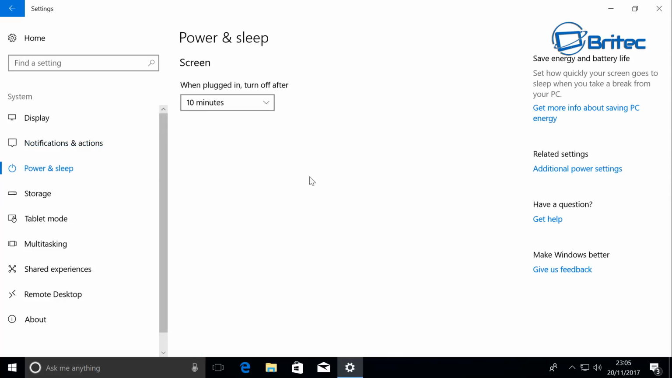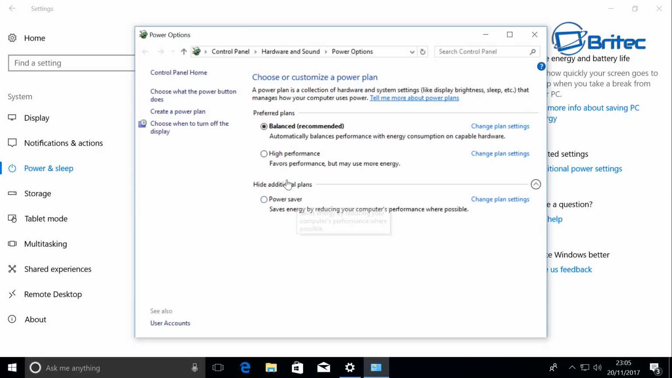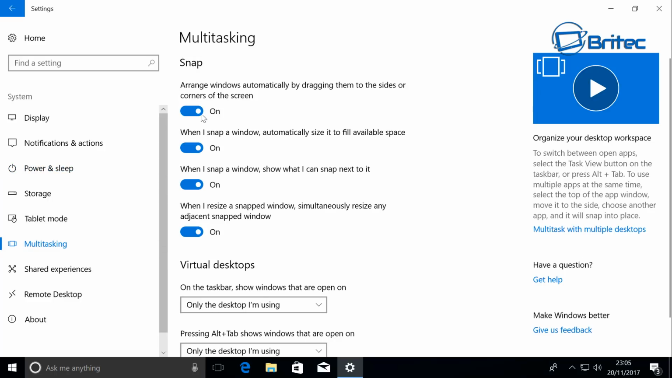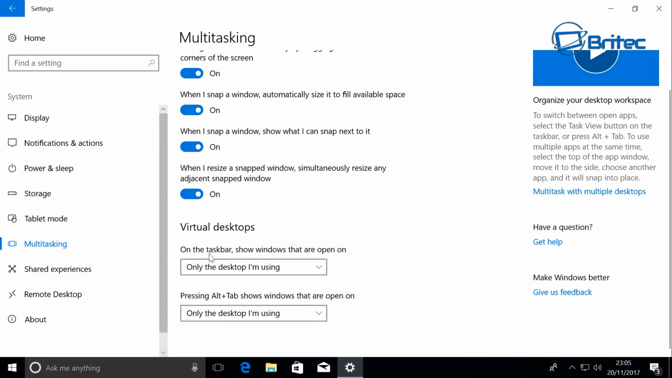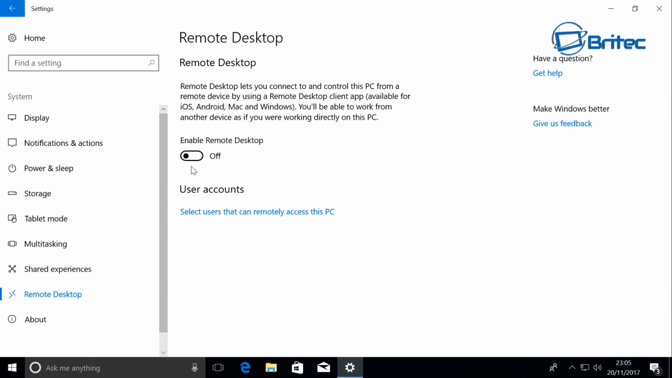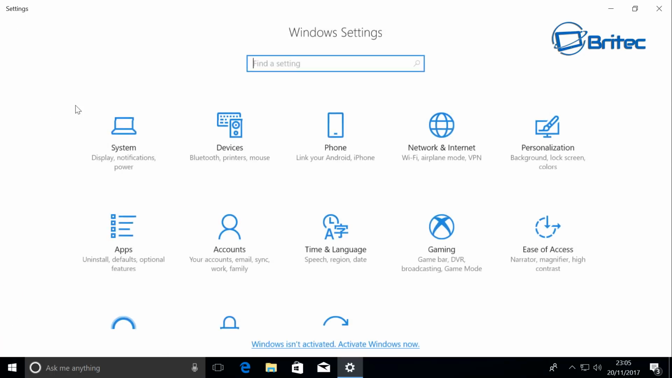Moving on down to power, I'm going to come over to the additional power settings here, and we're going to be using high performance. Now if you're using a laptop you may want to use balanced here, but I'm going to be using a desktop, so it's set to high performance. Now these are your snap areas for when you snap windows to the left and snap them to the right, so I'm leaving them alone. Shared experiences, I'm going to leave this off. If this was on I would leave that off, and also remote I would leave that off. If it was on, turn it off, okay? And that's what I would do inside the system.